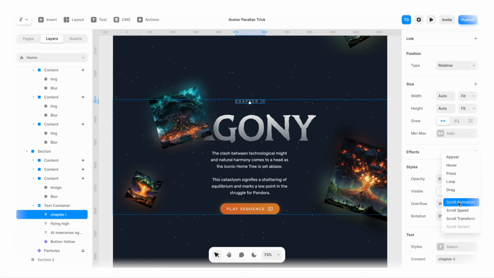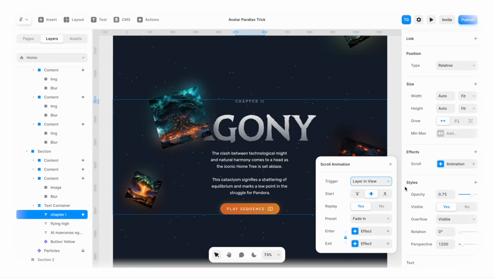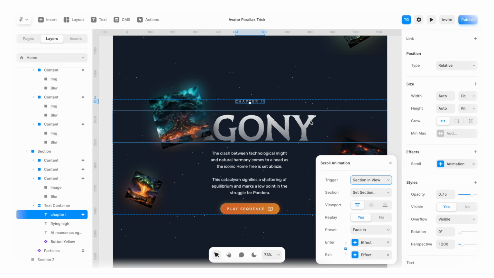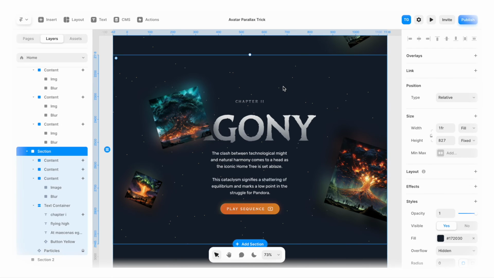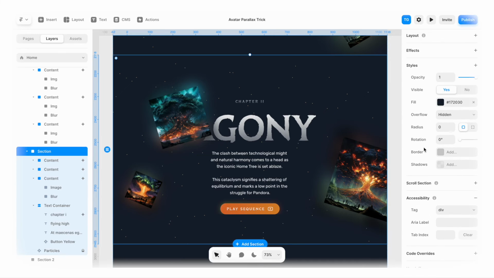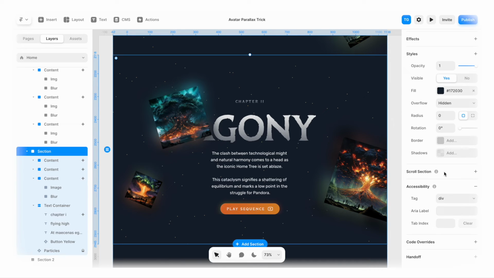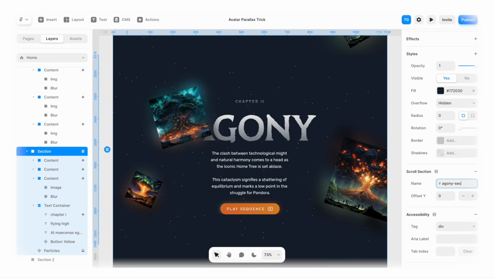I'm going to say scroll animation. And here comes a thing. We're going to want it to trigger when this section is in view. Now, one thing we didn't do before was adding a scroll section. The scroll section allows us to target this specific section for scroll animations. So if I give this a name here by adding the scroll section, so let's say agony section.